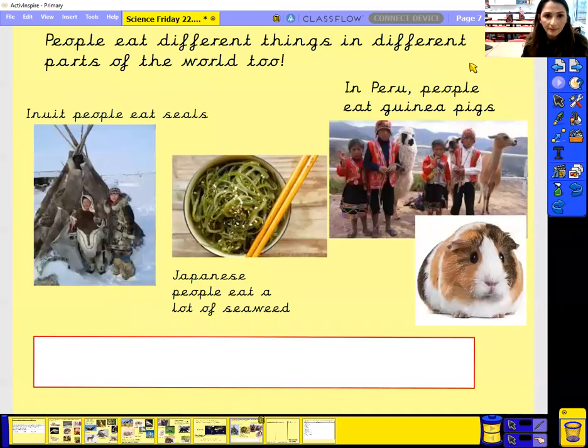So let's move on to the next bit. People eat different things in different parts of the world too. So we've got people who are the Inuits, so the people who live in the snow, they eat snails as well.